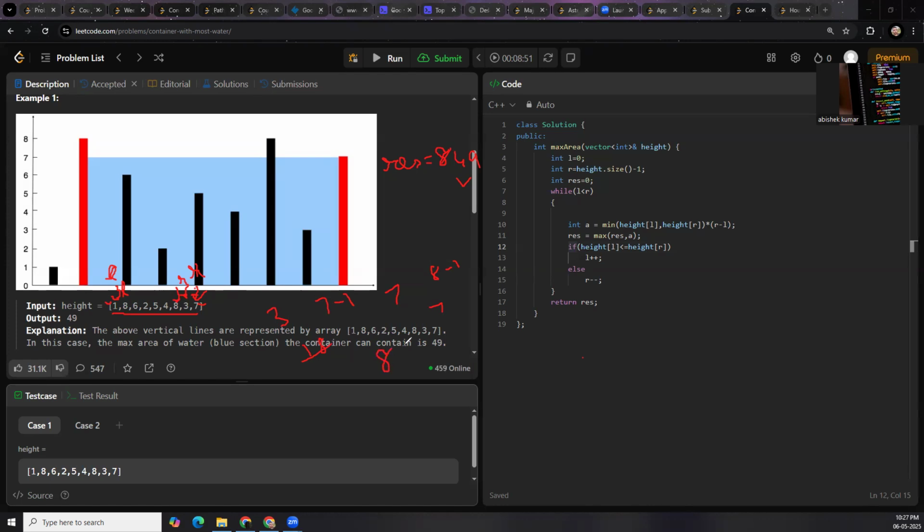So 8, and distance between them is 6 minus 1, which is 5. So 8 into 5, 40. 49 is already max. So this time both are same, so you can move anyone. So let's move L. So L is moved to this. Now, in this way, it will repeat the process, and it will go till L is lesser than R. So we got our result, which is 49.